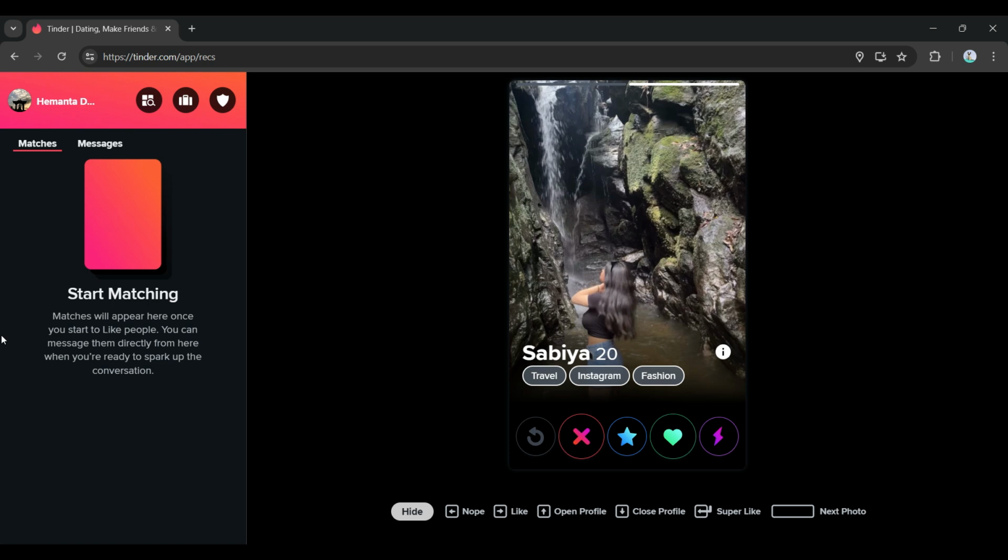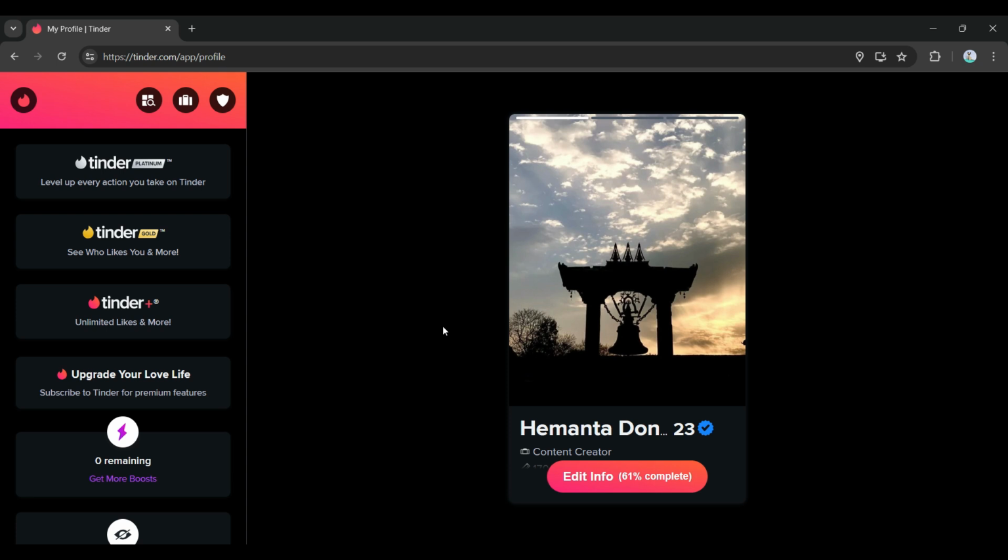This right here is the interface, and what we want to do is simply go to our profile. At the top left, here's your profile right here, a button like this. Simply click on it. Then this page will open up. Do note that you can edit your profile by clicking on this Edit Info button, but right now we simply want to scroll down on the left section.